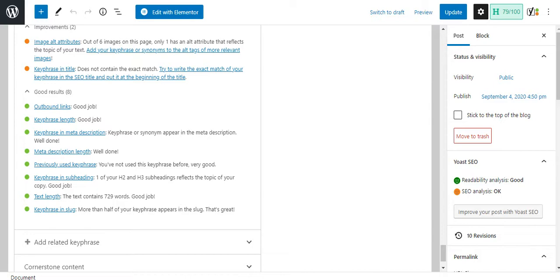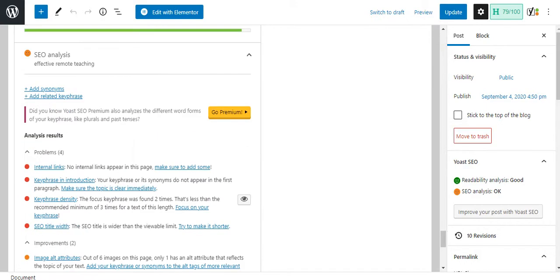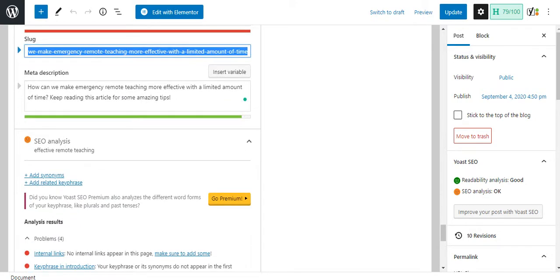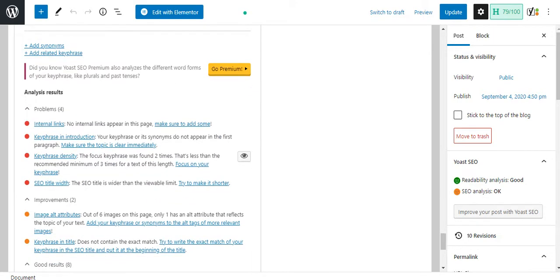Key phrase in slug. More than half of your key phrase appears in the slug. That's great. What is a slug? The slug is basically the link of your website, the link of your post. So the link is usually made automatically based on the title, but you need to make sure that you have the key phrases in the title. Now let's see what some things are that we have to fix.